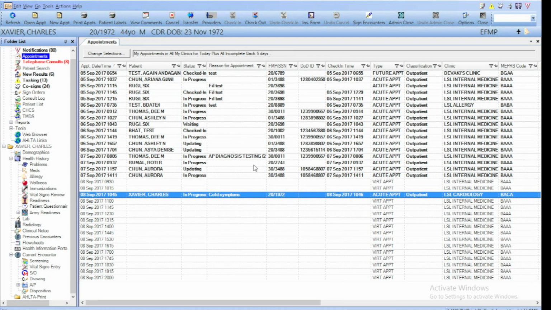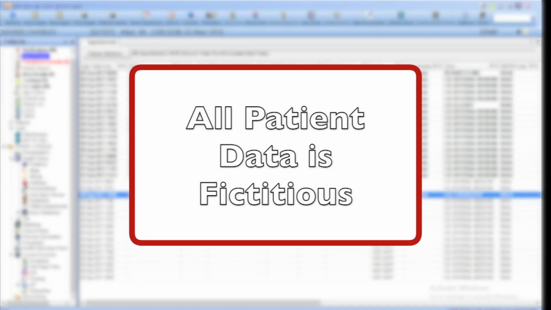AHLTA will soon be releasing a new version called 339. There are several new and upgraded features in this version, and this brief video will walk you through some of these changes. If you want more information, be sure to contact your local systems trainer. All patient data is from a training system and is not real.